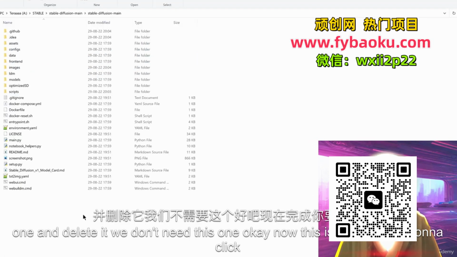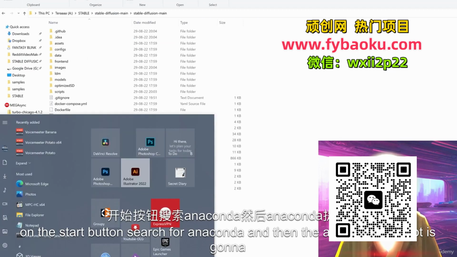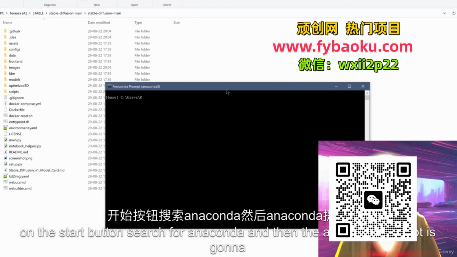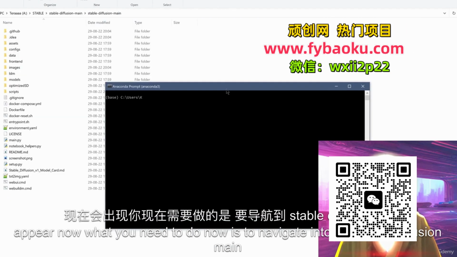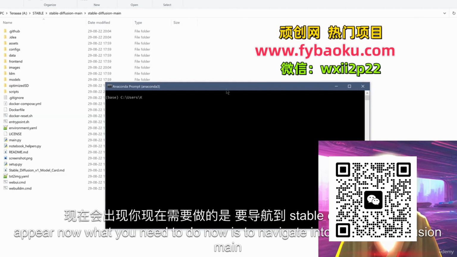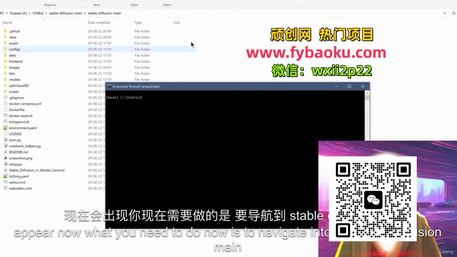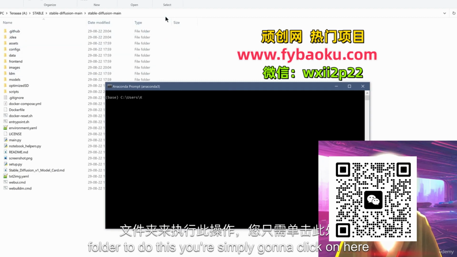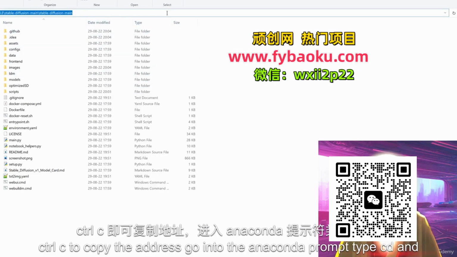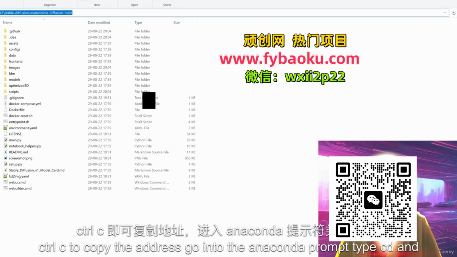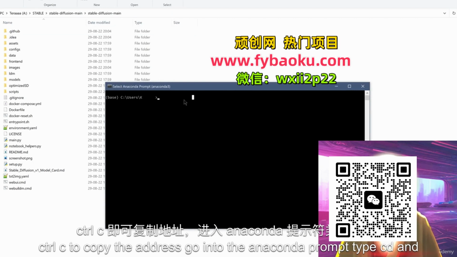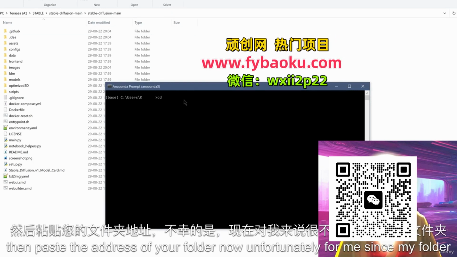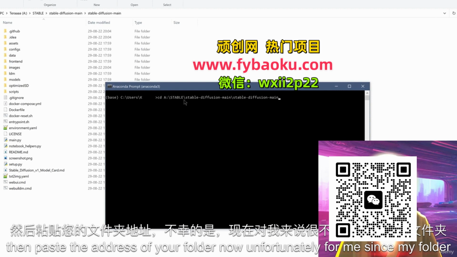Okay, now that this is done, you're going to click on the Start button, search for Anaconda, and then the Anaconda prompt is going to appear. Now, what you need to do is to navigate into the Stable Diffusion main folder. To do this, you're simply going to click on here, Control C to copy the address, go into the Anaconda prompt, type cd, and then paste the address of your folder.